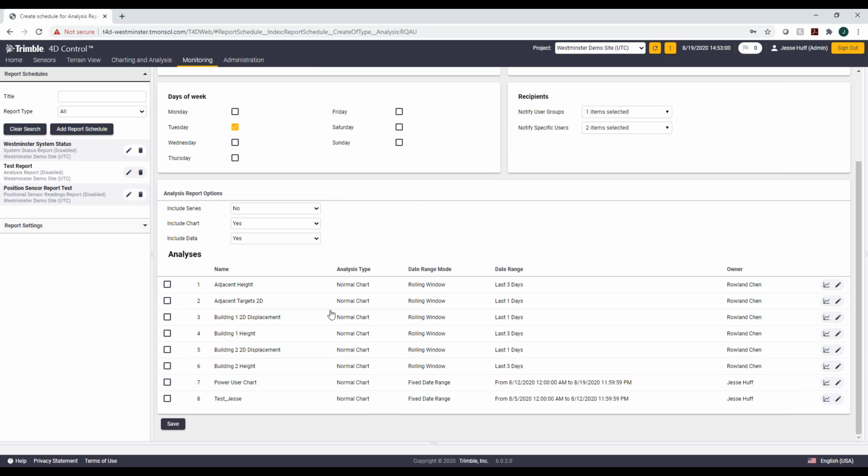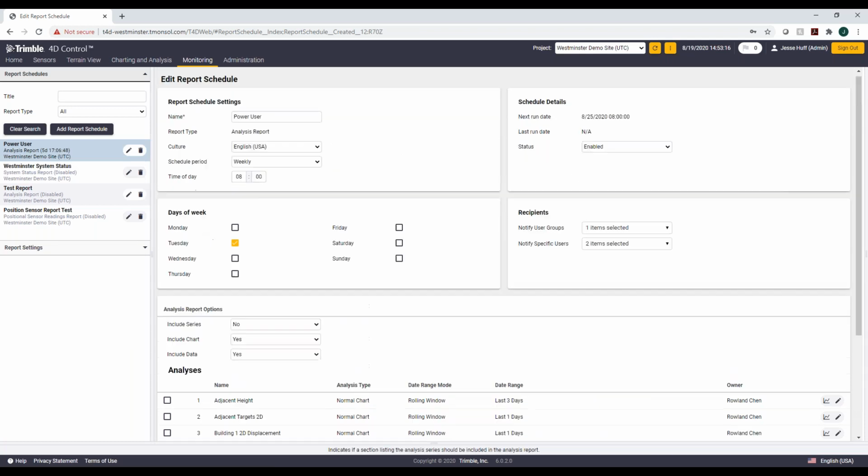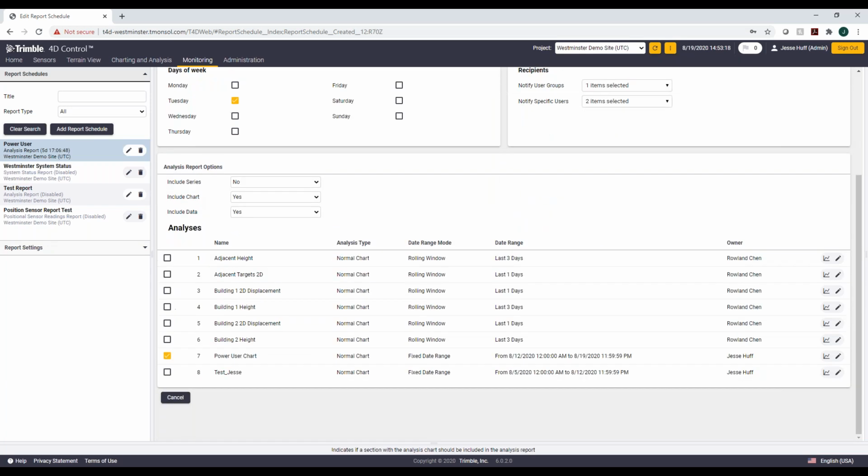These are all of the analyses that have been built within the system. You can see we've got the power user chart down here that we just created, when it was created, the date range that's there, who created it. We click save. Every Tuesday morning at 8 a.m., I'm going to have this report waiting for me in my email inbox.